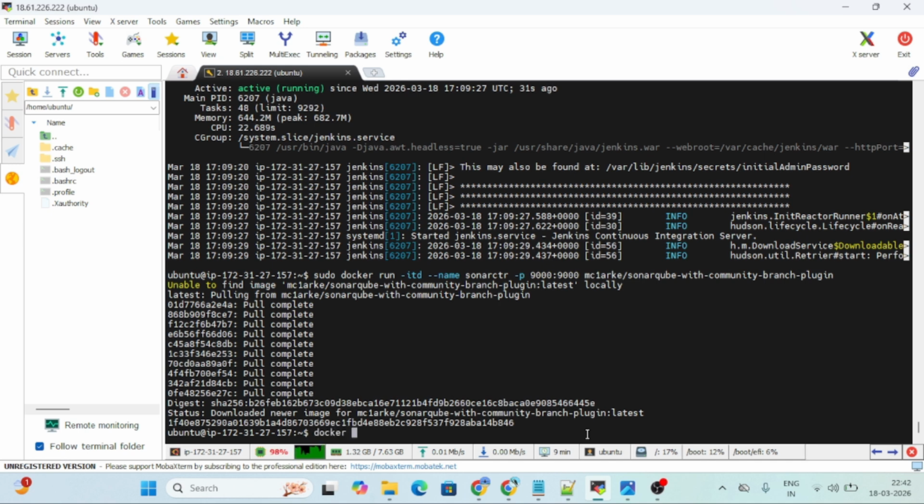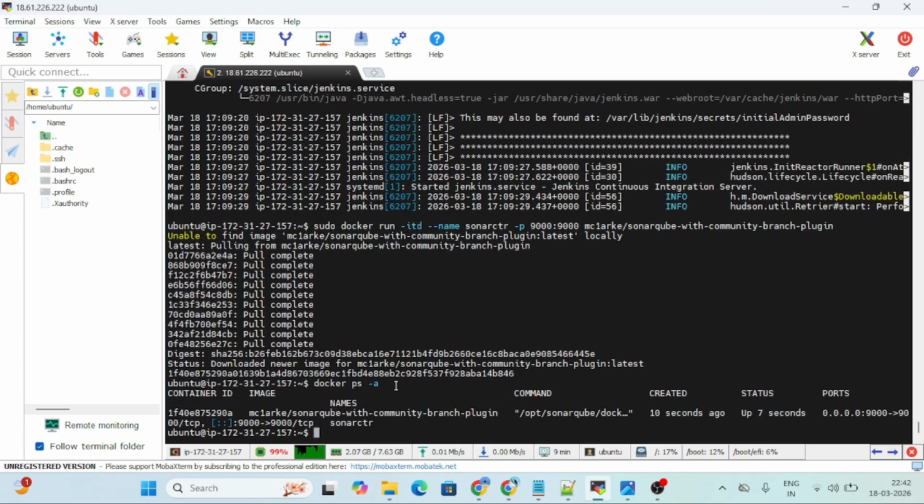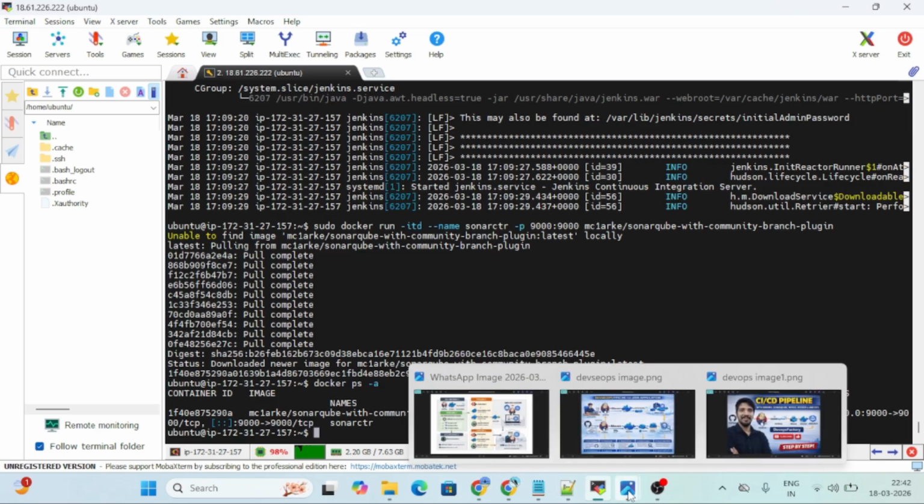This is the command we use generally to see the running Docker containers. Yeah, this is the Sonar container. This is the command, and it was created 10 seconds ago, and it's up from 7 seconds ago. And this is the default port 9000 for it, TCP, and container name is sonar-ctr. Okay. What do we do next?